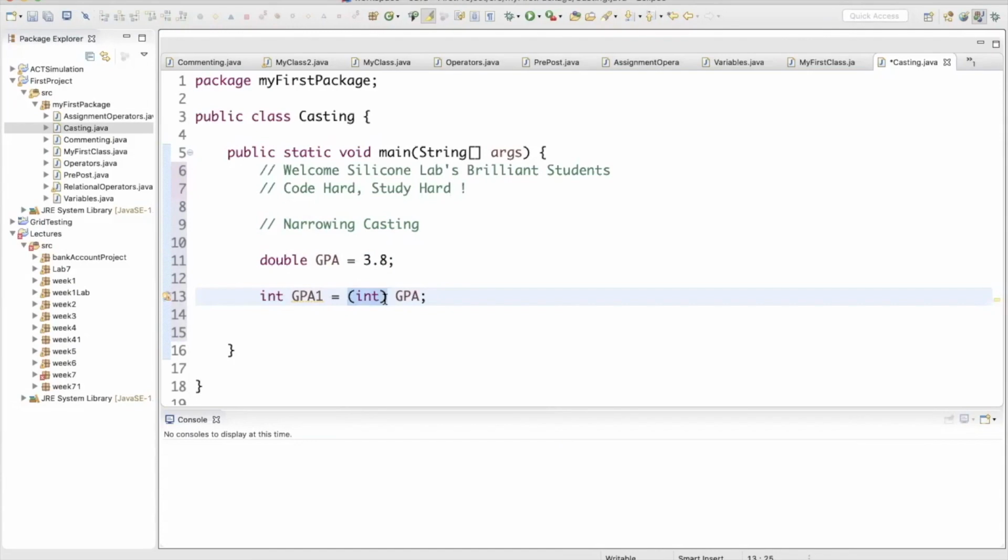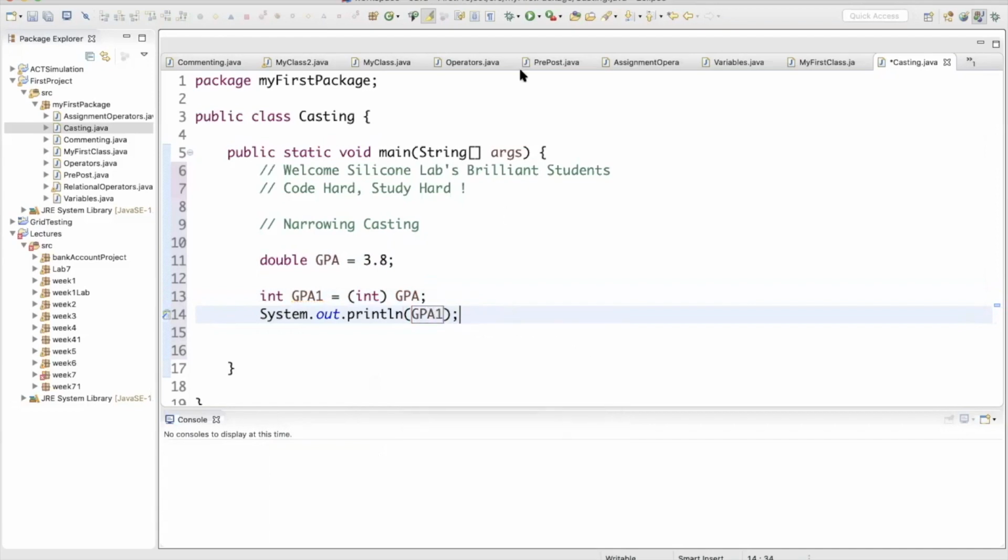And this link is going to narrowcast my GPA. It was 3.8 and it was a double data type, but right now inside of the parentheses I write down integer, so int, and it became an integer type. And when I print this out, instead of 3.8, you will see in the console 3. So why did that become 3? Because I narrowcast it. I basically cut the decimal point. Since I cut the decimal point, my number is no longer double, it became an integer. And integers cannot hold decimal pointed numbers.